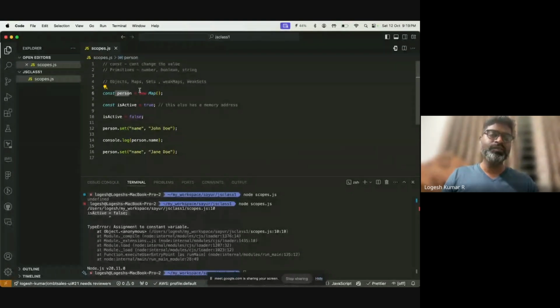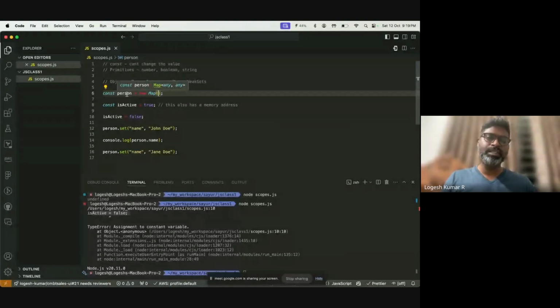But if you are changing some internal properties inside the person, it won't throw error, because you're manipulating the properties of the object, but not the whole object itself in this case. So you need to be careful when we are using const.